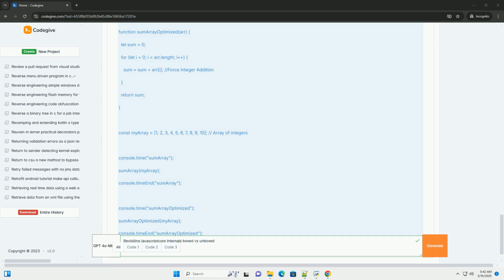Garbage collection: boxed values are managed by JavaScript Core's garbage collector. When an object is no longer reachable, the garbage collector reclaims the memory it occupies. Reference counting and mark and sweep are common garbage collection techniques used in JavaScript engines.